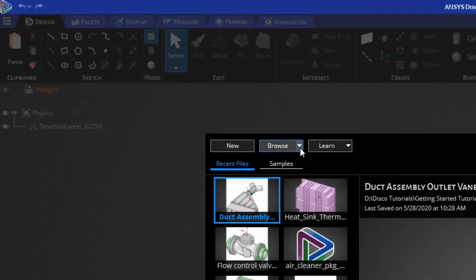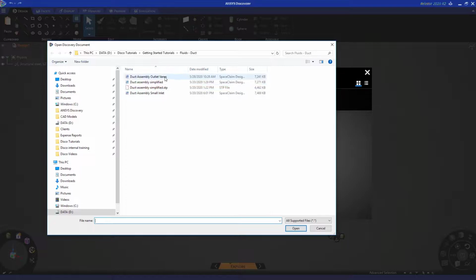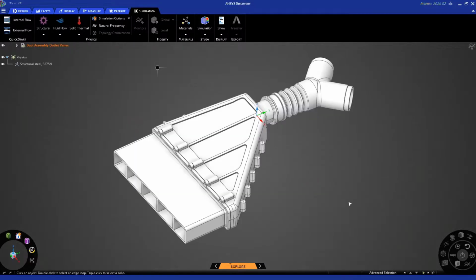In the home page, click on Browse, open Geometry File, navigate to the appropriate folder, select the geometry you want to import, and click Open. Okay, this is the geometry we're going to use for this tutorial.